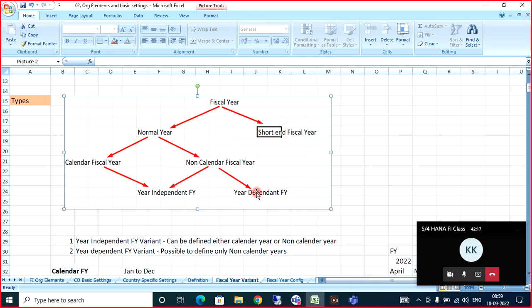Every month, what is the last day? January, what is the last day? 31st. February, if it is a non-leap year, 28. If it is a leap year, 29. Correct? March, 31st is my last day. April, 30 is my last day. Like this, if you follow the last day as per the standard calendar, then that is called year independent. It will not depend on any of the month.